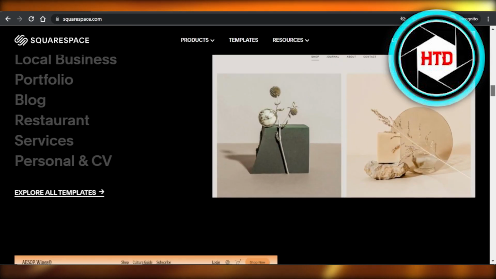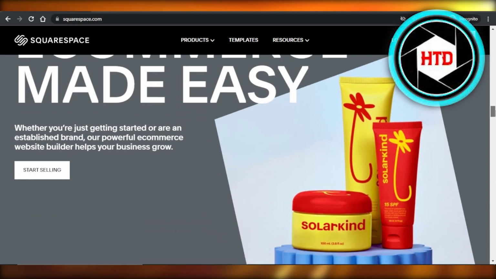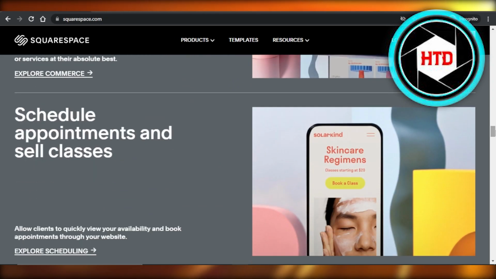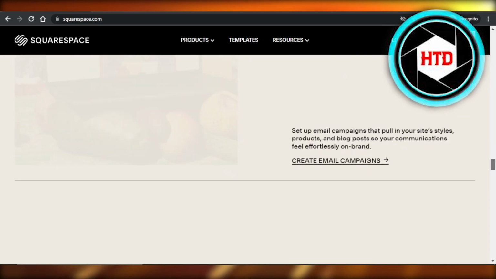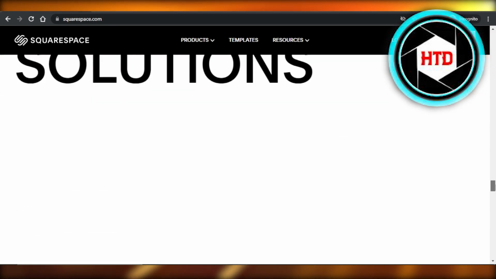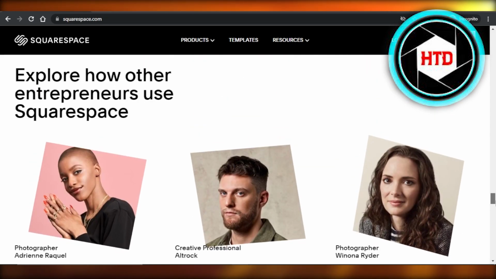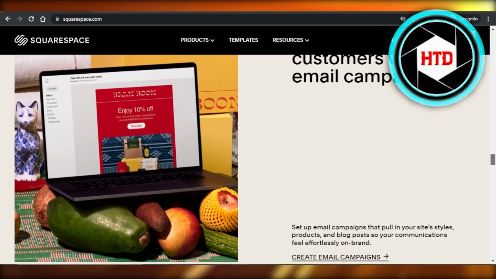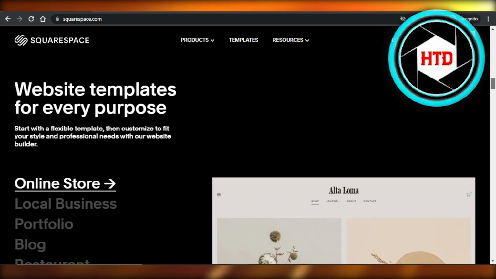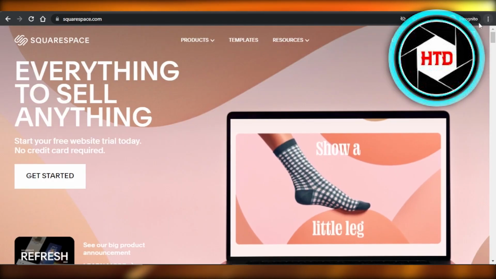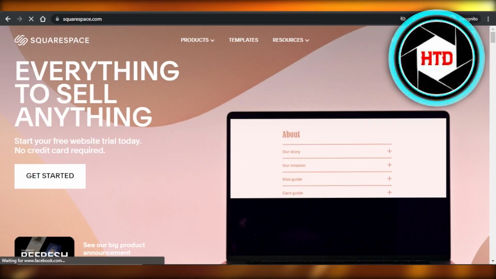So let's get started. First, what you guys need to do is open up squarespace.com and you will get right here. On squarespace.com, we can create our own portfolio websites, blogs, stores, and much more. In order to create an account on Squarespace, you don't need a credit card. We can actually do it for free. You can click on Get Started.